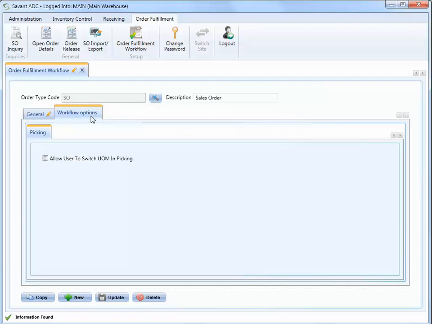Clicking on the Workflow Options tab gives us one more option to deal with. When the Allow User to Switch Unit of Measure in Picking box is checked, the user will be allowed to change the unit of measure for a product during the picking process. We will leave this box unchecked. Don't forget to click on the Update button to save your changes.